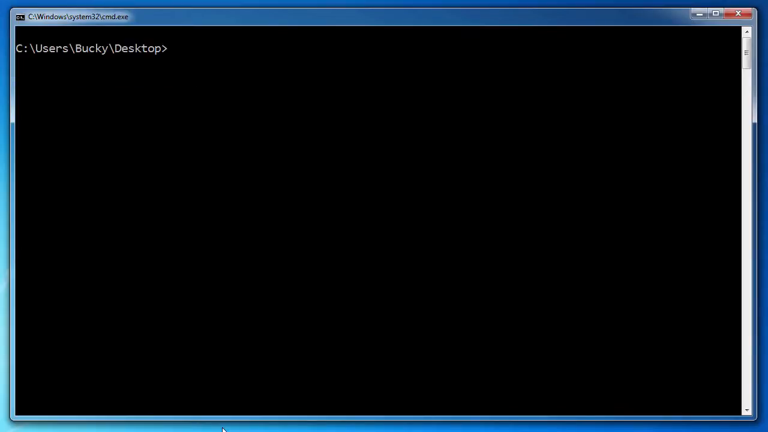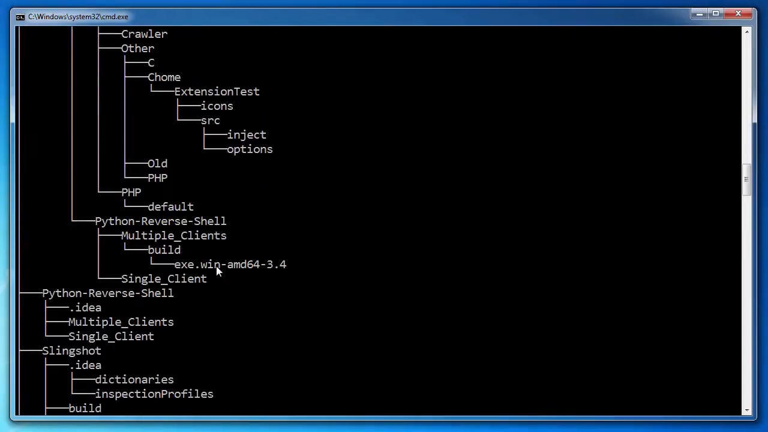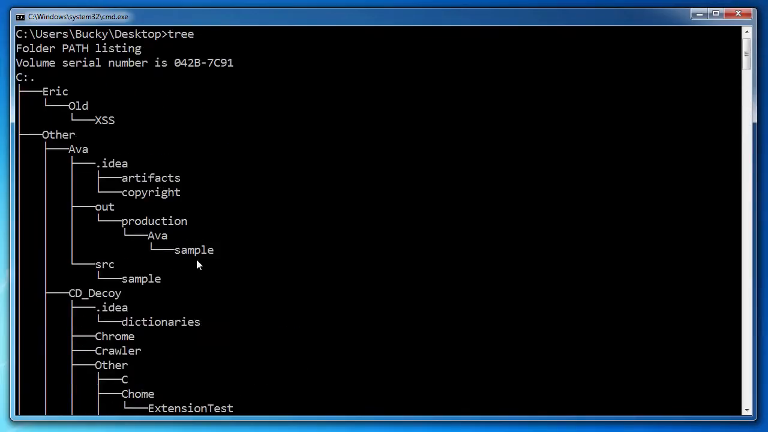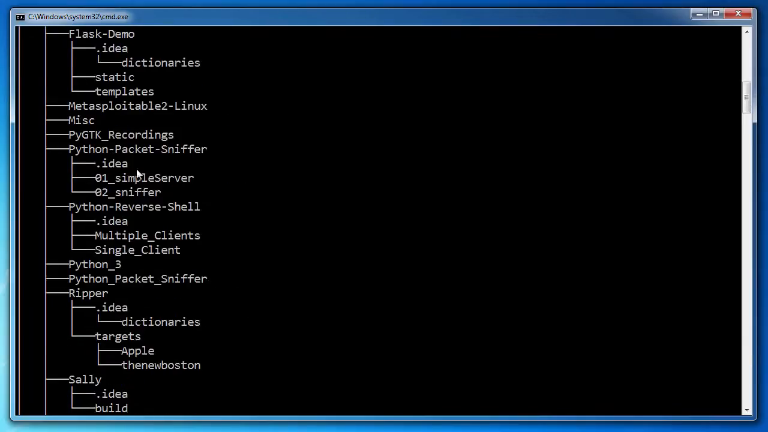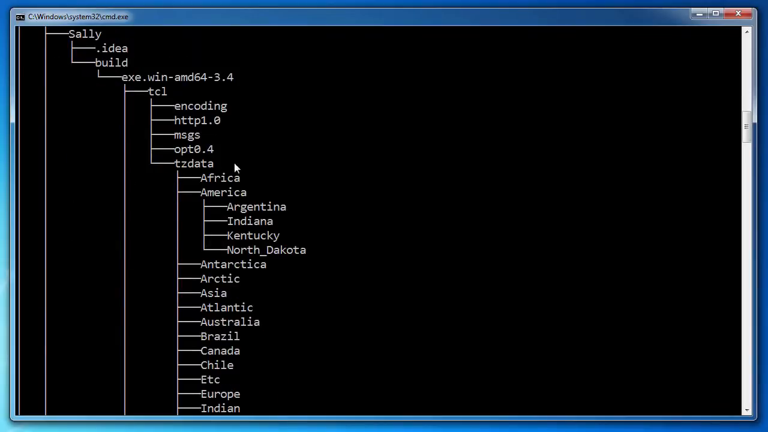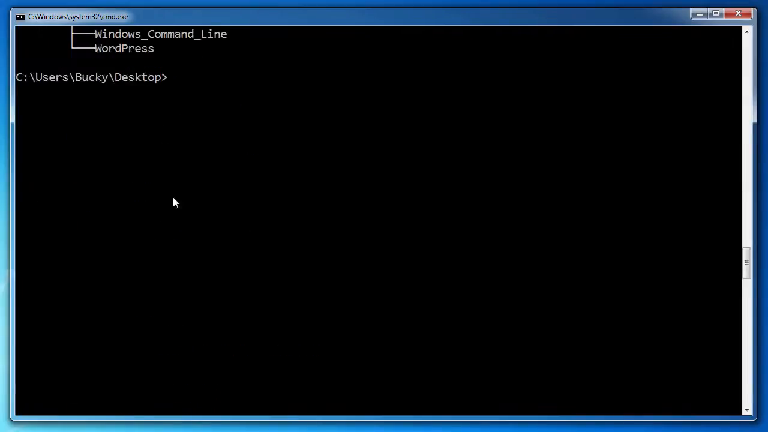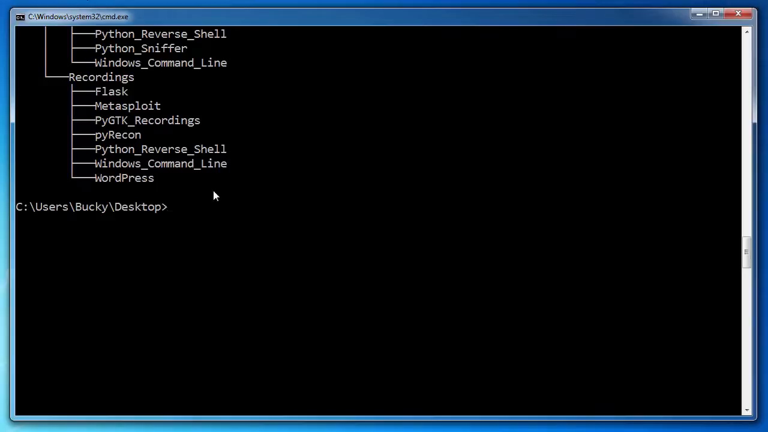Might be a little bit easier to see. All right, so there's actually a cool keyword called tree. What this is going to do is list, pretty much like your dir command, but it doesn't just list the contents directly inside it. It lists the structure of everything, so not only the folders, but what is inside those folders as well.